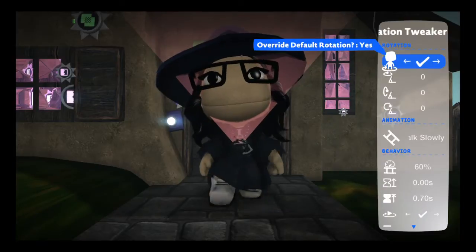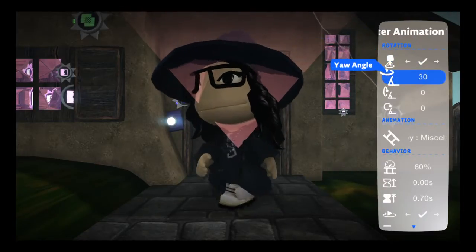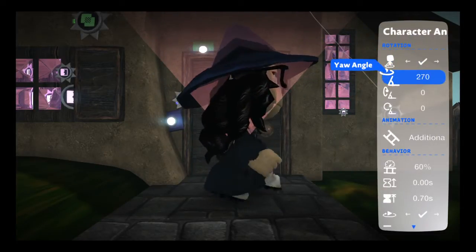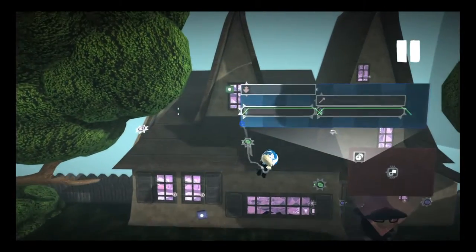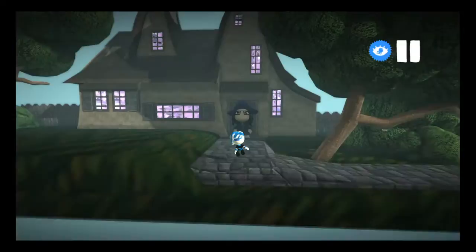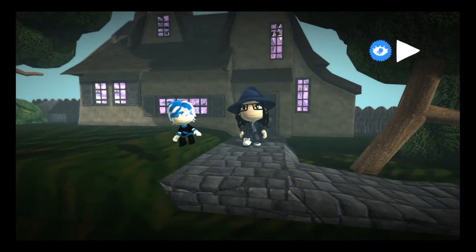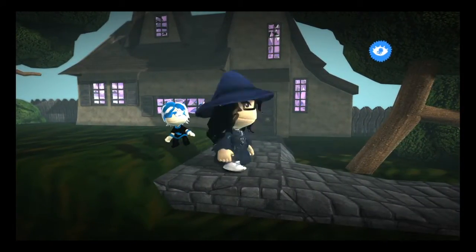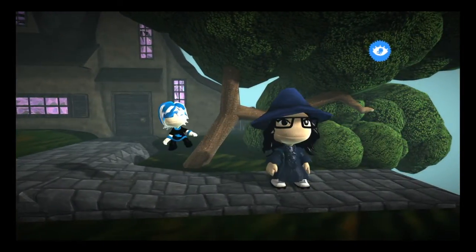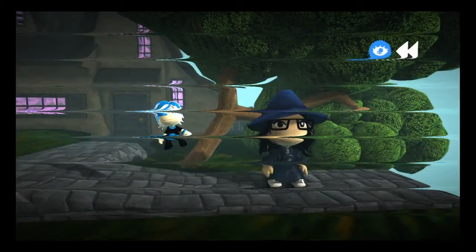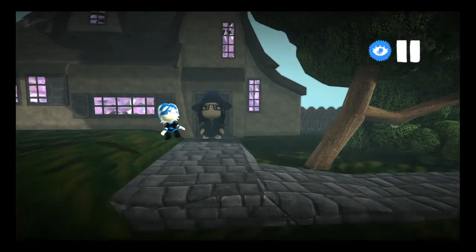So you want to override the rotation, and she wants to go this way, so she's going to be like that. So when we start it up, looks like she's walking. If she's walking downhill, done. Now, how is this applied in movies?